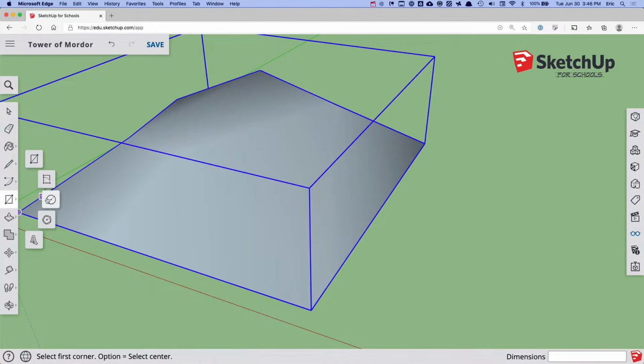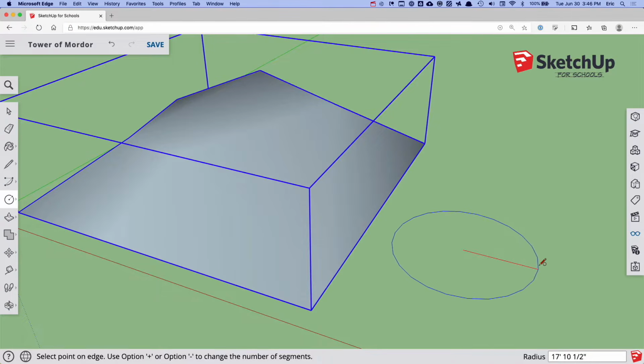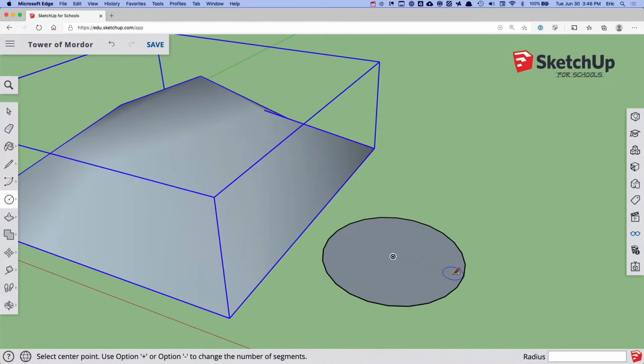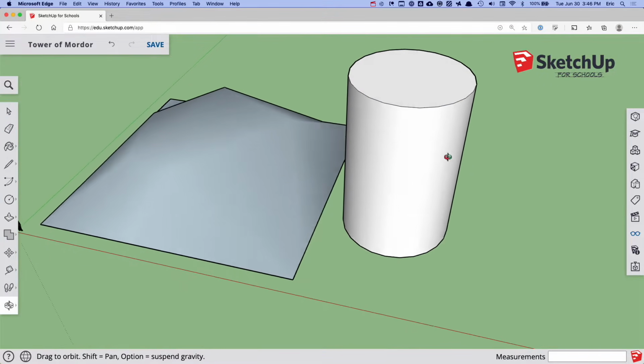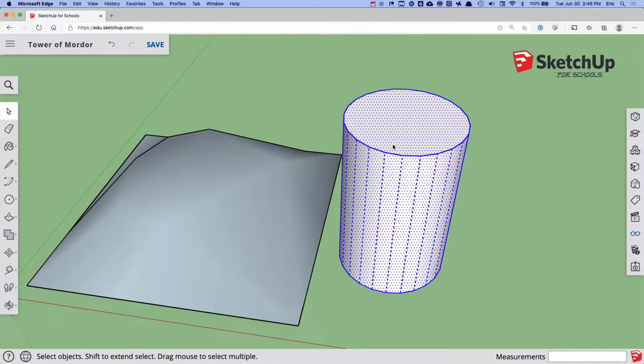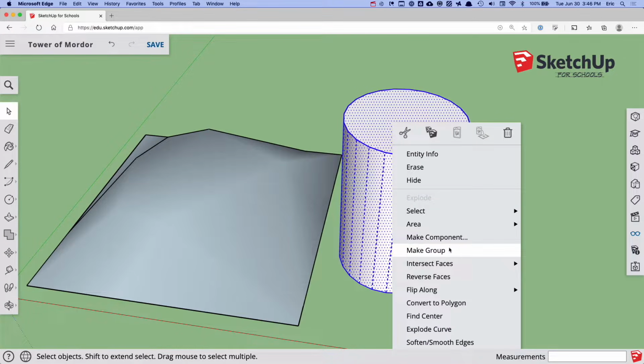I'm going to start by using the Circle tool. So I'm just going to draw a big circle on the ground like this. And then I'm going to get our Push/Pull tool and pull it up like this, make it kind of a tall tower. And then I'm going to triple click to select it and right click it and make it a group.